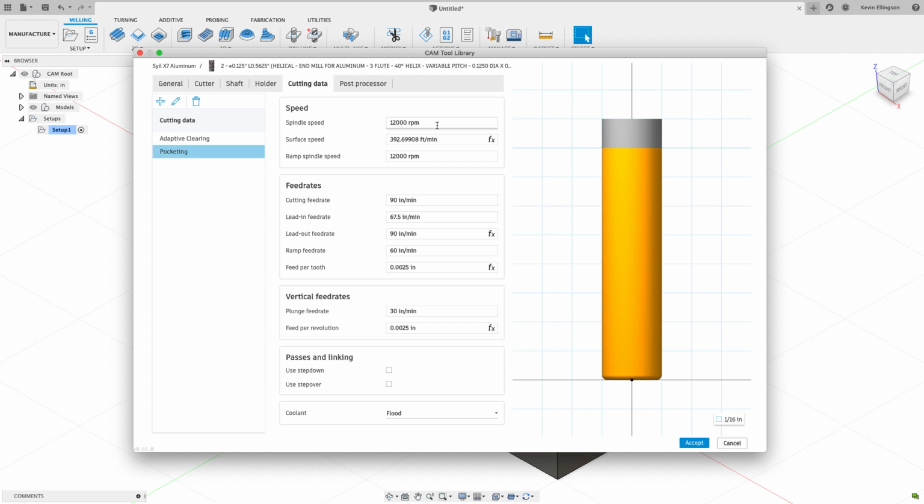So I want my spindle speed to be at 12,000. I'm going to go through and change my cutting feed rate. I'm going to change that down to be 42 inches a minute. You can see that some of these fields are now linked, and you're going to see that there's like FX associated with them, letting you know that they're functions of other parameters that are on the tool library tab.